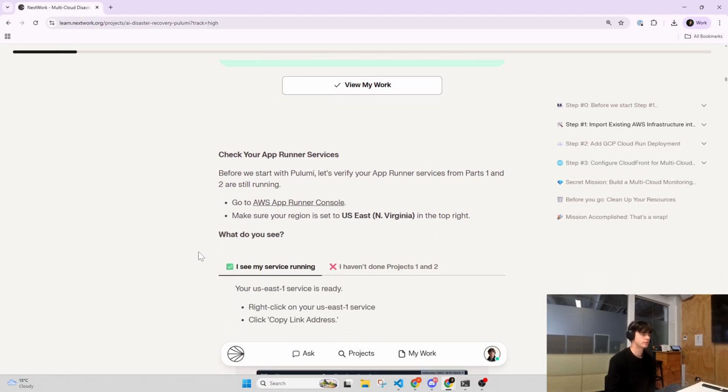Okay, so we're going to check we've actually got this set up, this being the previous two projects. If you haven't, then you could follow the "I haven't done project 1 and 2" panel, or tab, sorry. So before we start with Pulumi, let's verify your App Runner services from parts 1 and 2 are still running. So go to the AWS App Runner console and make sure the region is set to US East on the top right.